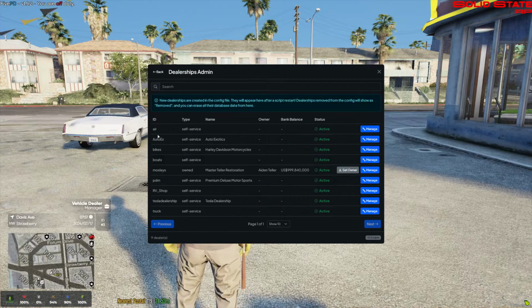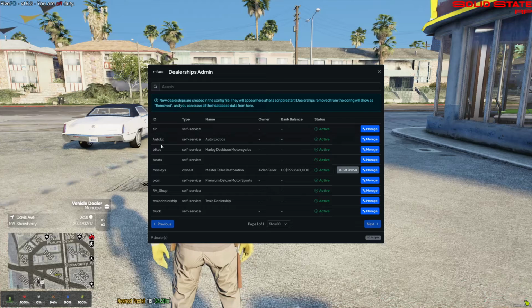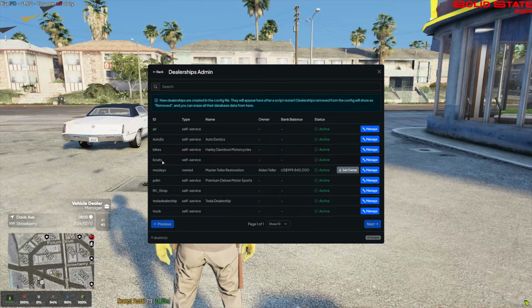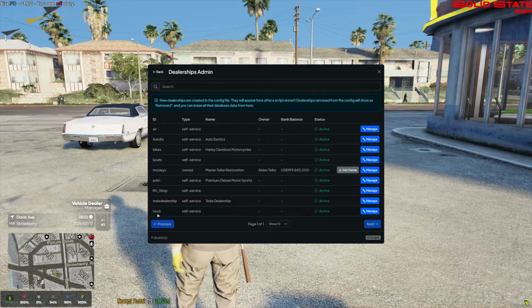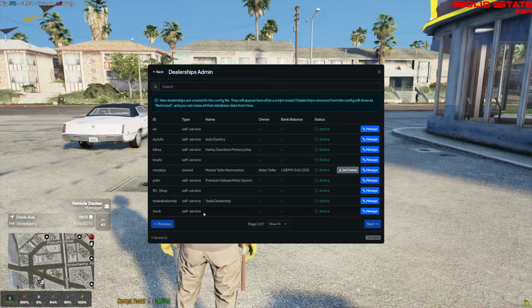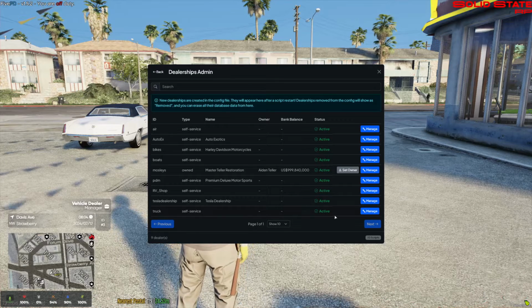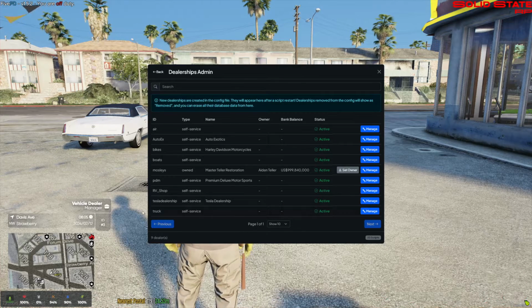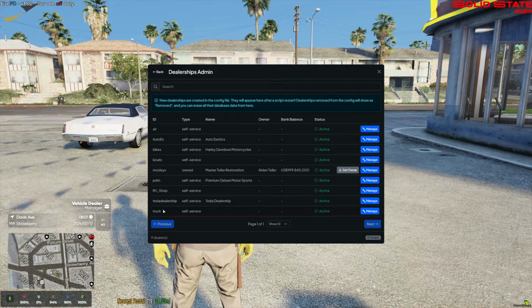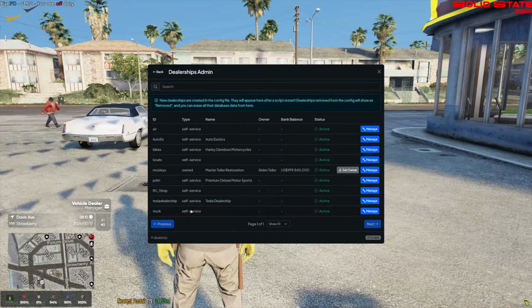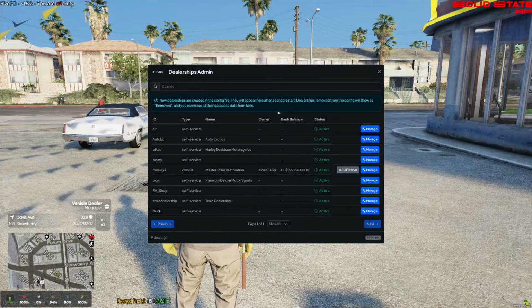As you can see here, we have an assortment of dealerships. We have an air dealership, auto exotics, bike shop, boats, Mosley's, PDM, an RV shop, the Tesla dealership, and of course, truck, which was here by default. We don't really need that one. We could probably just remove it. But if you want to sell commercial vehicles at your own leisure, by all means, just leave it there and configure it through manage.